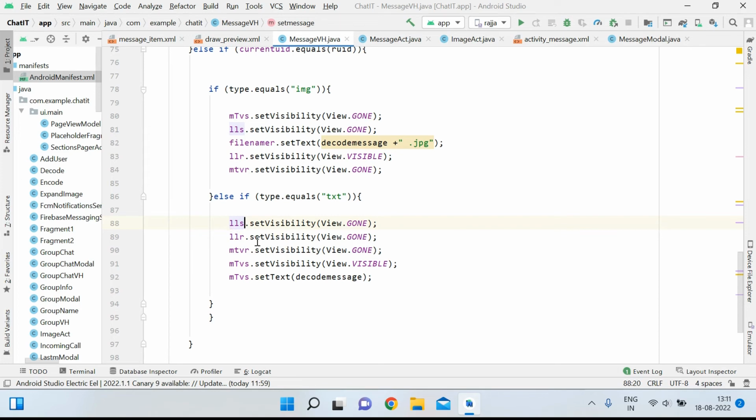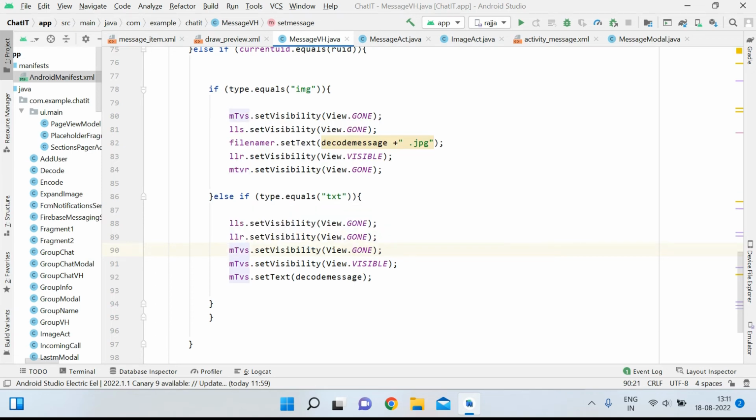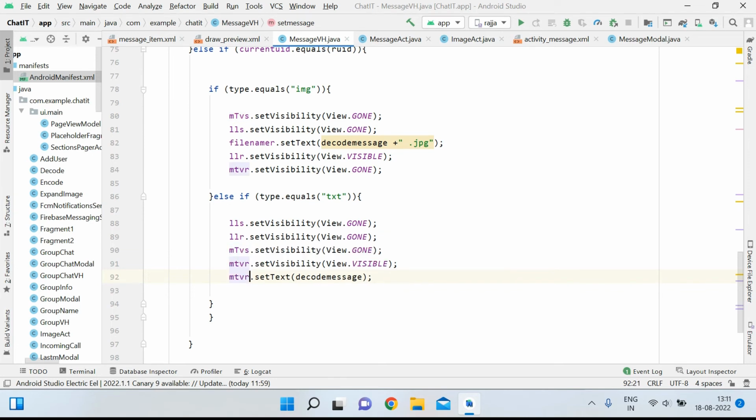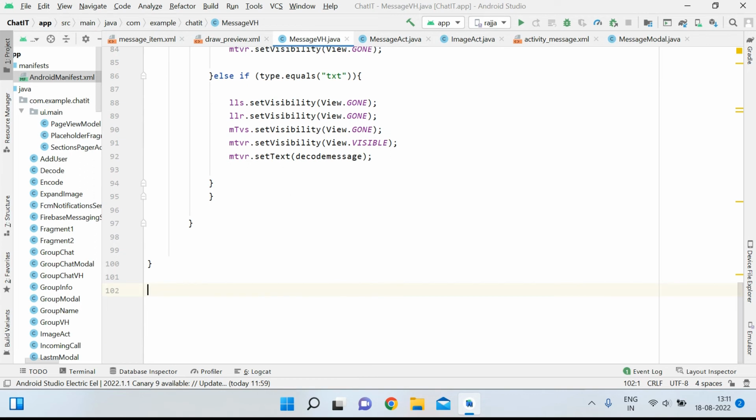LLS gone, LLR gone, MTVR. So you just have to make it MTVS. Okay, MTVS gone, and MTVR will be visible. So here you have to make it R, MTVR. Okay, visible. And in the last part you just have to write mtvr dot set text, mtvr dot decode message. Okay, so guys, this was complete coding for inside this message view holder, message vh.